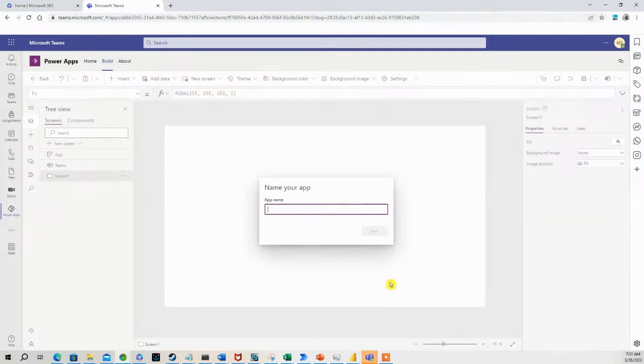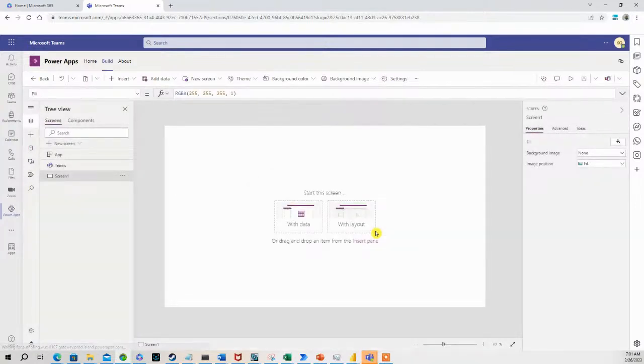I'm going to give the app a name. I'm going to call it School App. Save. Give it a second to save the app. All right.